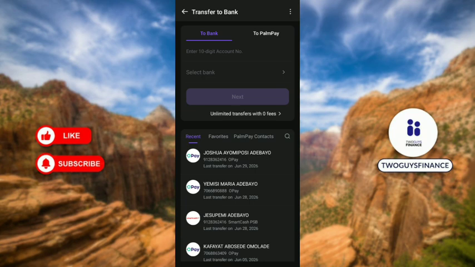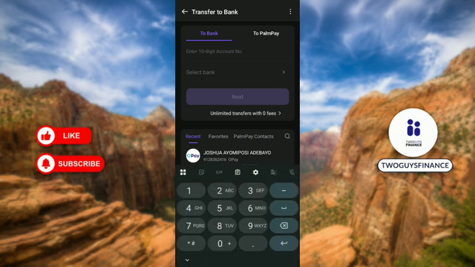Step 4 now. Enter the account details and amount. You input the school account number right here, and you also select the bank your school is using. Double check the account name that pops up matches the school exactly, then enter the fee amount you are paying.